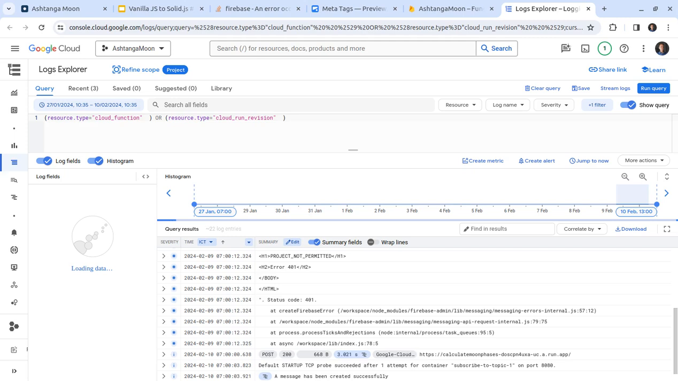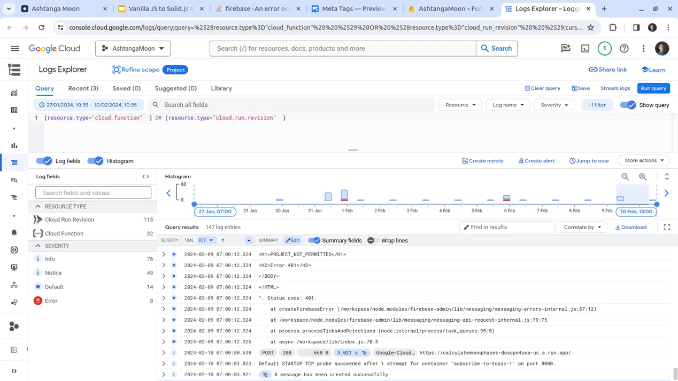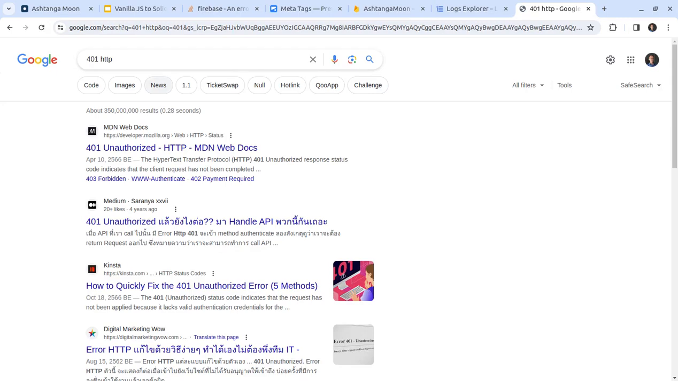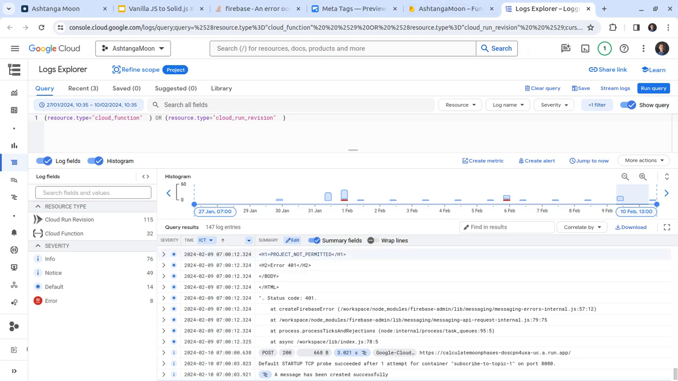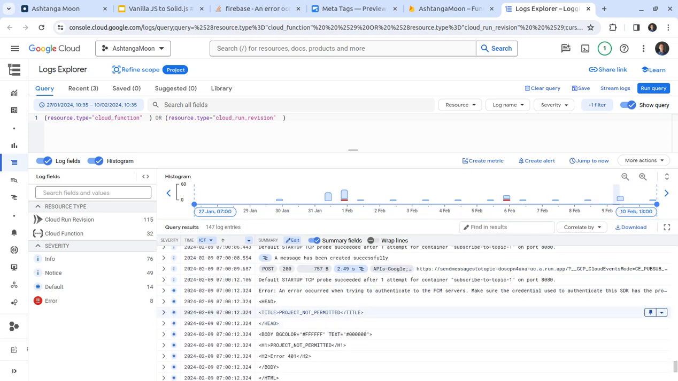Interestingly enough, the logs are located in the main Google Cloud console. Here we can see status code 401. We can just Google for the status. HTTP status code 401 means unauthorized, meaning that my cloud function tried to access something without permission to access it, right? So let's look for messages.